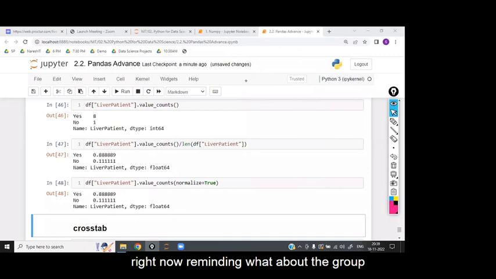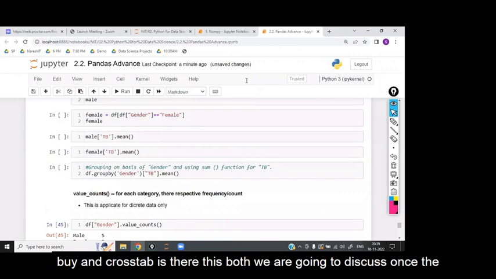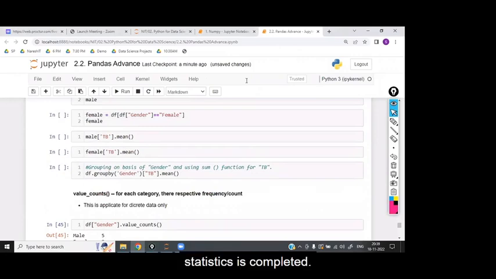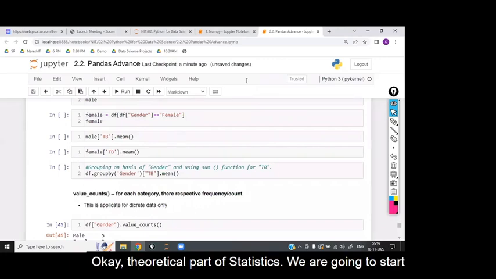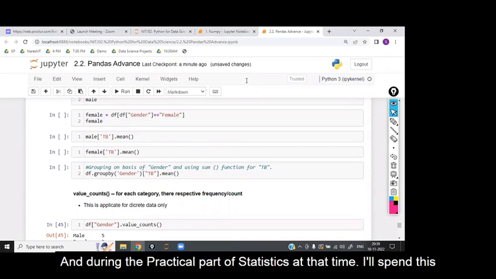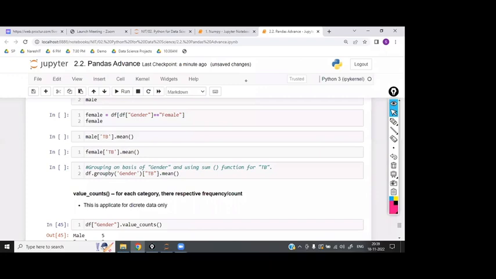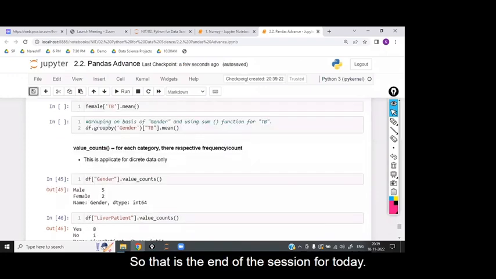Now, the remaining group by and cross tab, we are going to discuss both once the statistics is completed. The theoretical part of statistics we are going to start tomorrow, and during the practical part of statistics, at that time I will explain group by and cross tab, the remaining two. Right guys? So that is the end of the session for today.